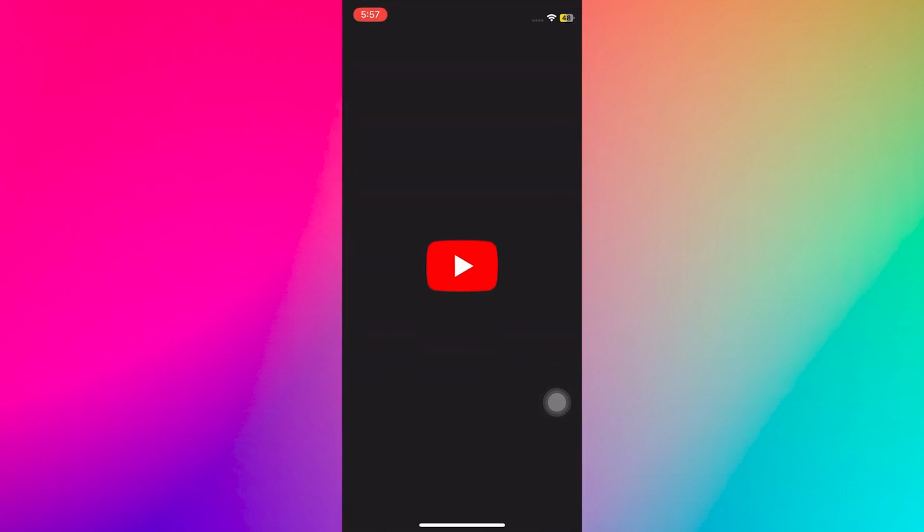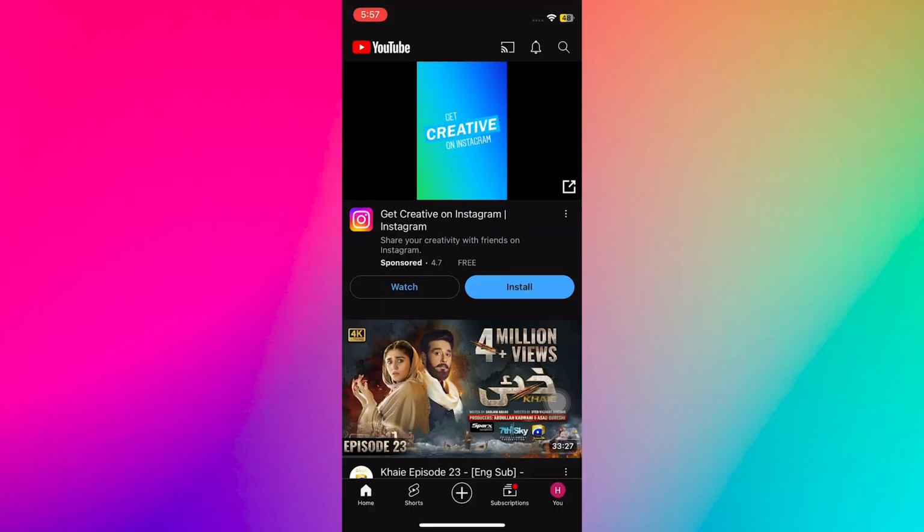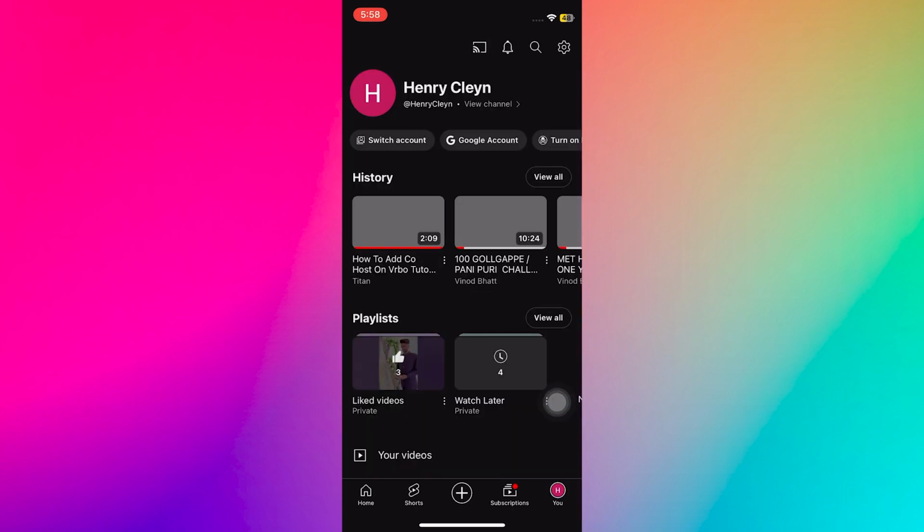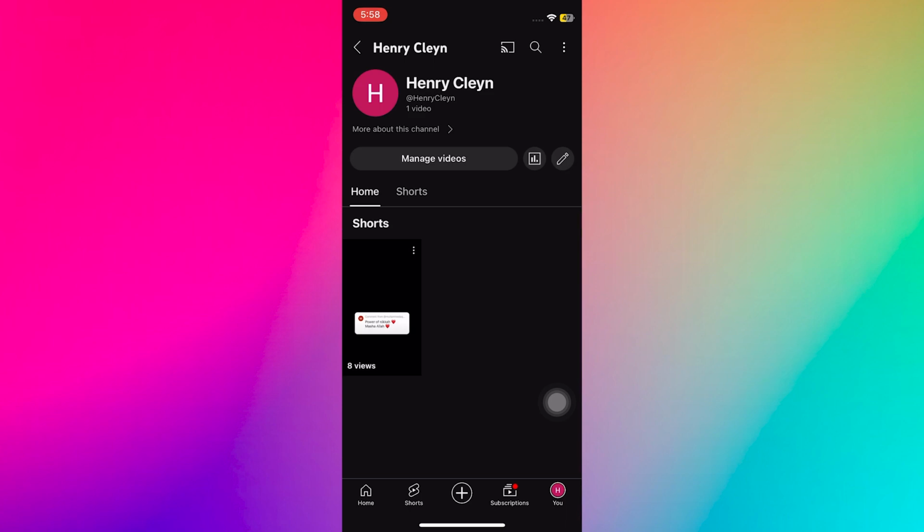First, open the YouTube application and ensure you're logged in to the correct account. You will see your account icon in the bottom right corner. Tap on it. Next, you will land on your account page. Tap on your profile picture in the top left corner. This will take you to your channel.